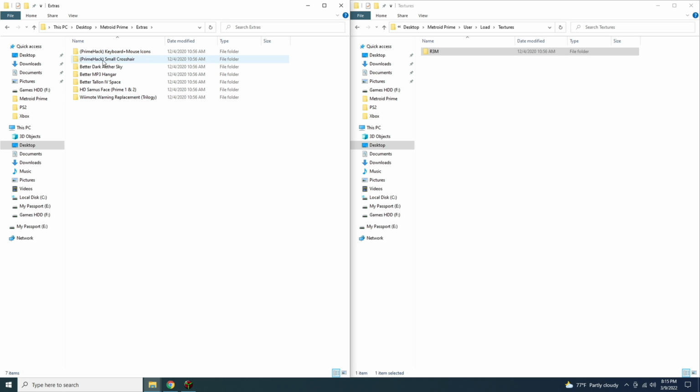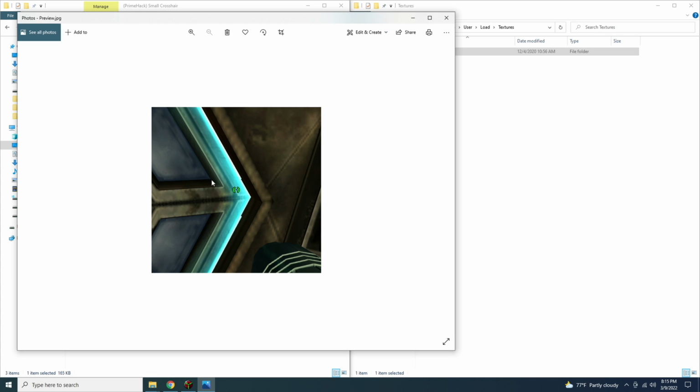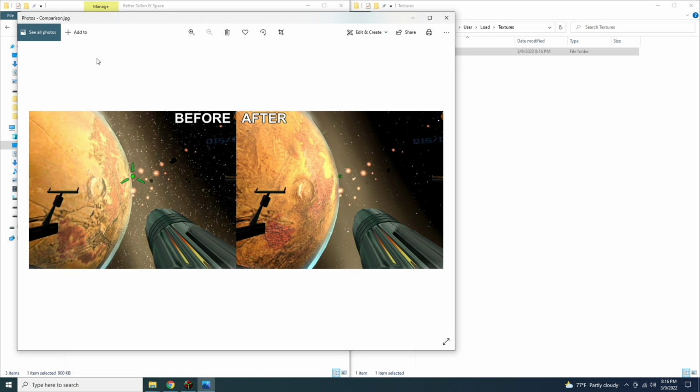This one's called Small Crosshair. If you open it up, you can actually see the preview picture here and get an idea of what it's going to look like. And I do like this nice little crosshair, so we are going to use it. All you have to do is open up this R3M folder and then take that subfolder and move it into the other R3M folder. Think of the one on the right as like your master folder for textures. And so if you want to use any of these other extras, you just kind of rinse and repeat.